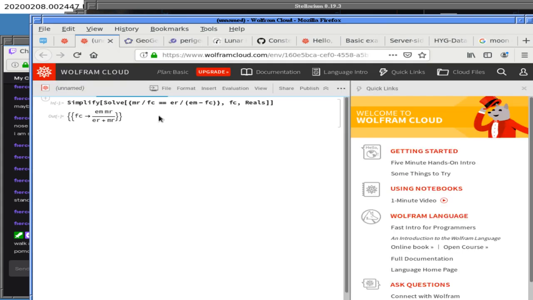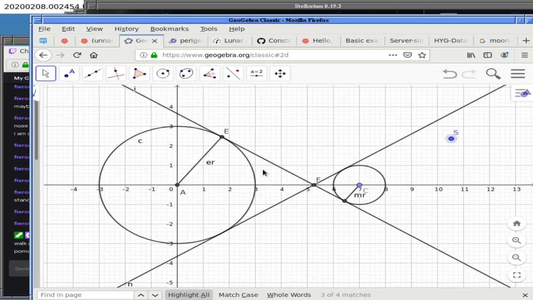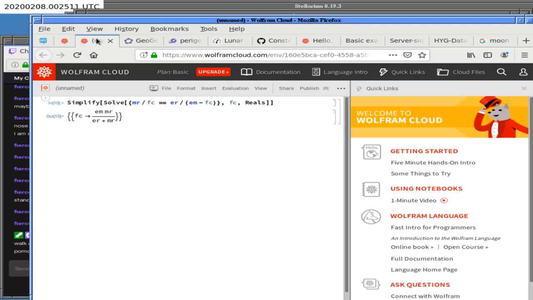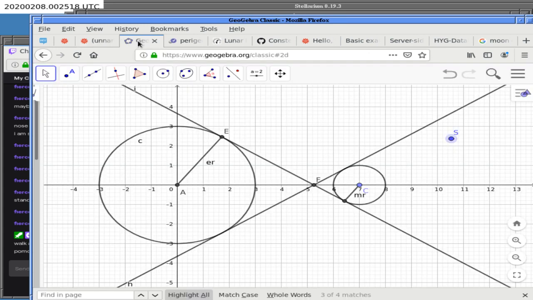Okay, so we have FC is equal to this. Now we need the angle, which I guess we can get either way, it's going to be twice ER over AF. Well, let's go ahead and use the one we actually already had. FC is the one we have, and all of those are known, right? So the angle here, sorry, once again, it's the angle here that I'm looking for. Arcsine is going to be MR over FC.